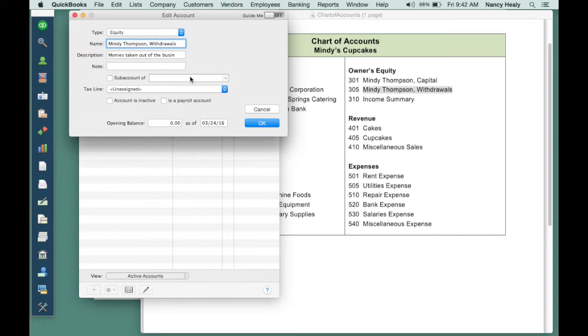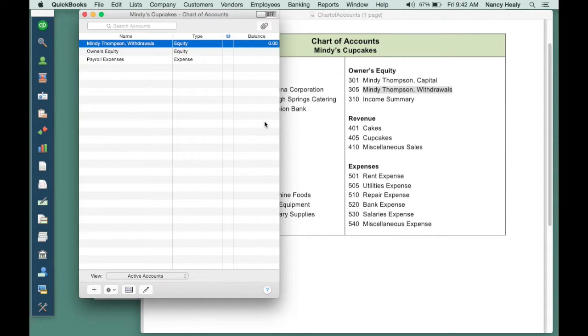Everything else we're going to leave the same except for opening balance. Our opening balance should be as of the first of the year, and it is 0 since this is a new company. So you leave it at 0, but where it says as of, change it to January 1st of the current year. And when you have that done, go ahead and click OK. So our withdrawals account is ready to go.